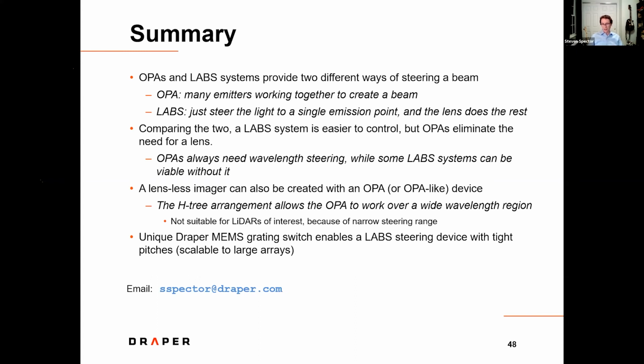Comparing the two, a lens system is easier to control. You're only switching some switches. You're not trying to adjust the phase on thousands of elements. But optical phased arrays eliminate the need for a lens, so that's a trade-off there. Optical phased arrays always need wavelength steering because you can really only make a one-dimensional array, at least for LiDAR applications. While for a lens system, it's viable with or without wavelength steering.